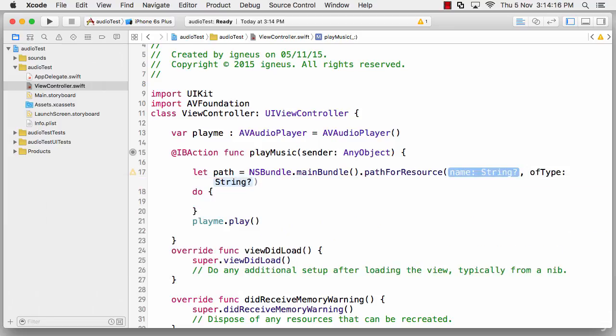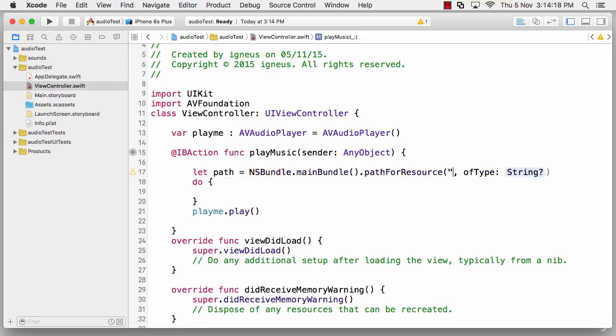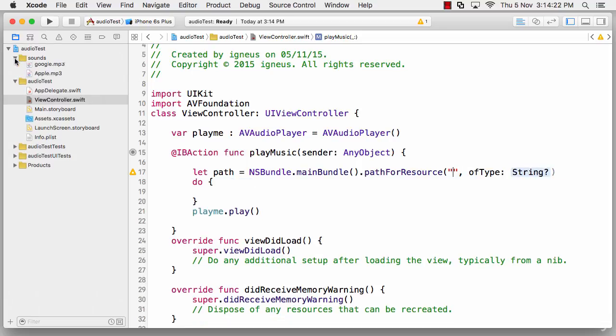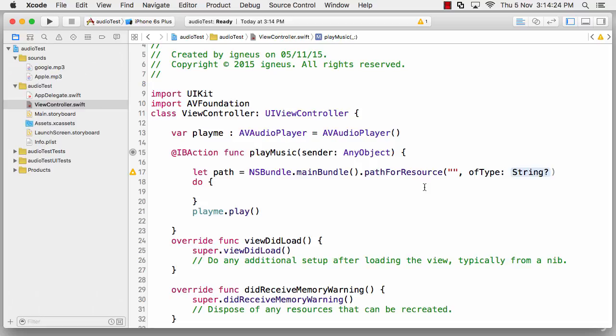And this is the one we are looking for. The name of the file, in this case, is google, all lowercase. Yes, we can make it case sensitive and all of that, but really that's simple. And it should be of type mp3 in this case. No need to worry about traveling inside the folders and all of that. Apple is going to handle all of this for us.